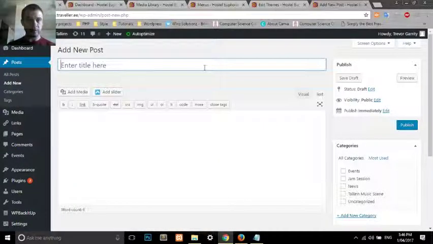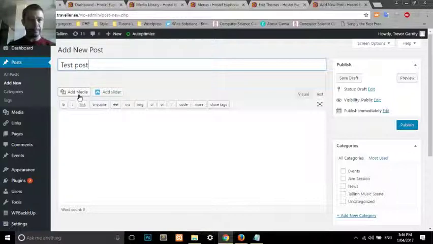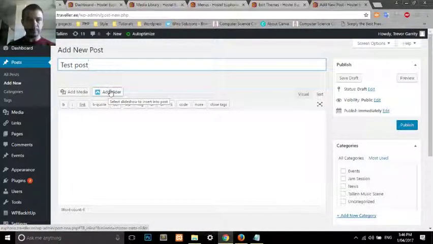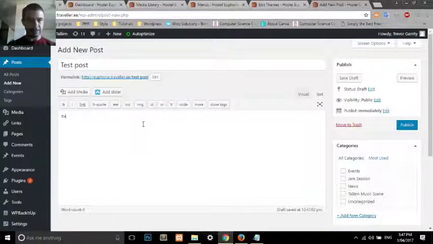Okay, so this as usual, title, I'll just make it test post. Now we have some options here to add pictures, to add a slider. There's a video about this meta slider, if we need a slider for our post, which is probably not likely. Now, here is the text area.